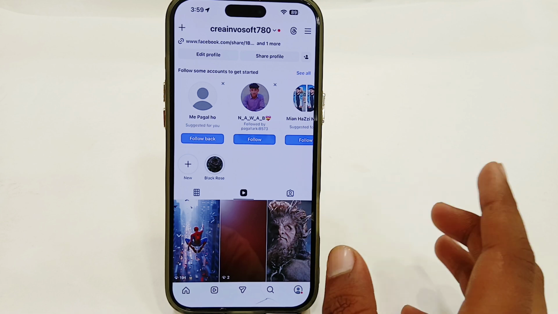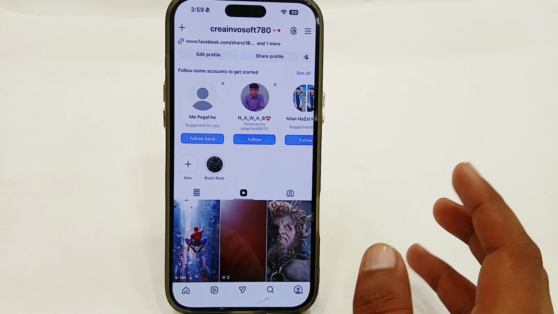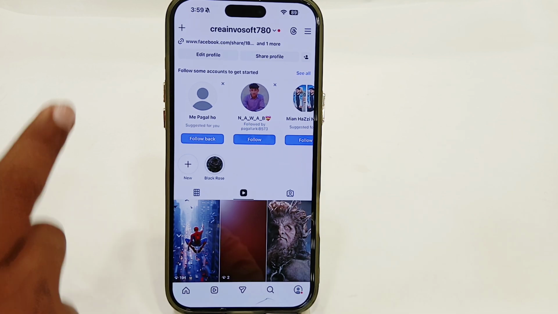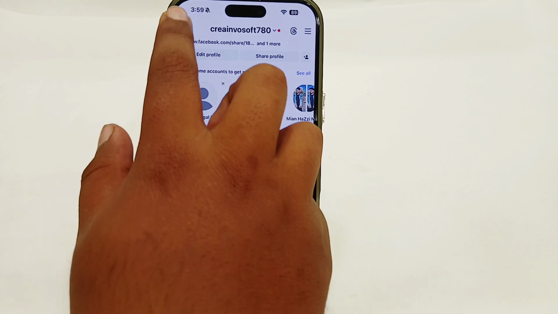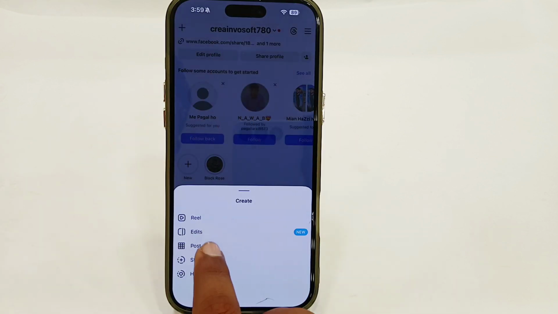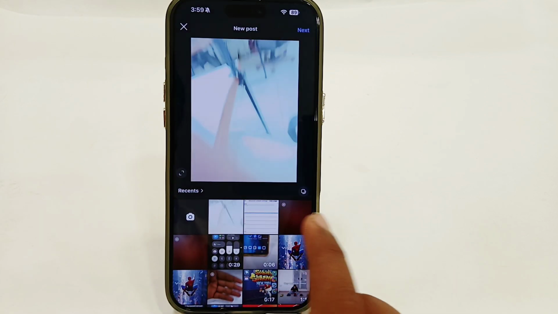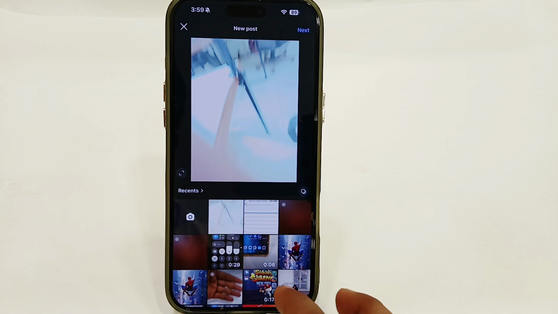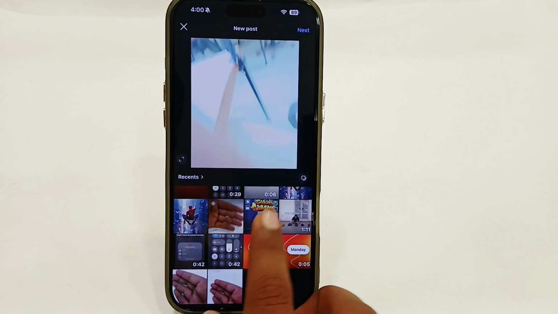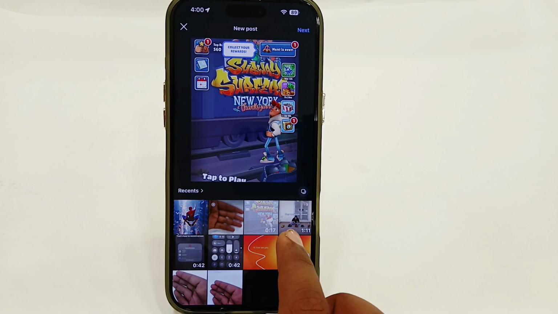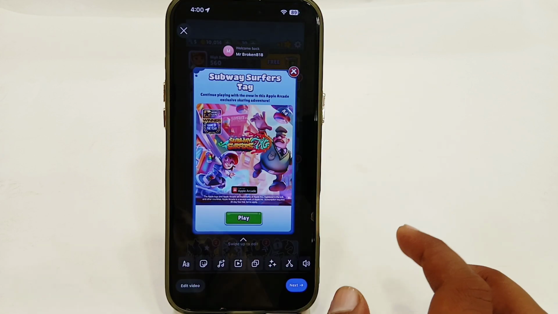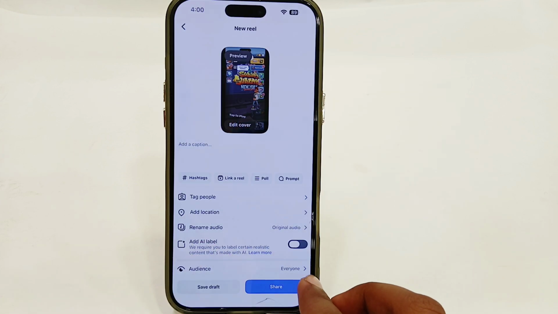Or if you want to upload a video with a custom thumbnail, simply tap on this plus option, and here select post. Now in the post section, you just have to select any video. So let's say I'm going to select this one. And once I have selected the video, just tap on this next option, then tap on next again.